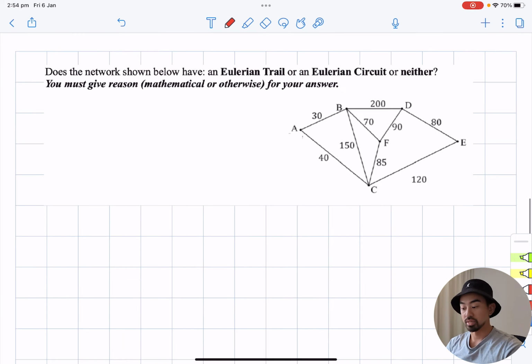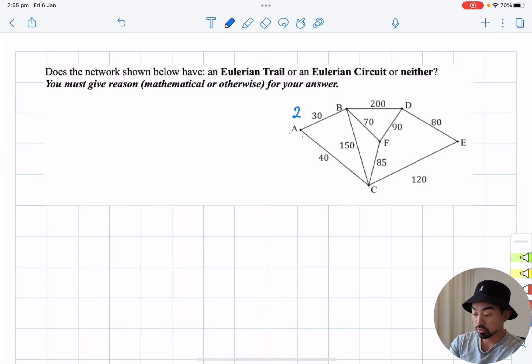Okay, let's look at one more example here. Does the network below have an Eulerian trail or an Eulerian circuit, or neither? You must give reasons. Once again, here you have a weighted network. Now we're going to label the degrees. A has degree 2, B has 1, 2, 3, 4, D has 1, 2, 3, E has 2, F has 1, 2, 3, and C has 1, 2, 3, 4.